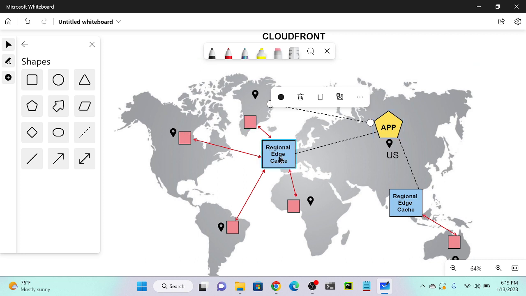Then what is a regional edge cache? We have two concepts: one is the edge cache, and the other is the regional edge cache. An edge cache is at a specific user location. For example, in India we have different edge caches. I'll give a small example: in Kolkata we have an edge cache, in Mumbai we have an edge cache, in Delhi we have an edge cache, in Chennai we have an edge cache, and in Bangalore we have an edge cache.